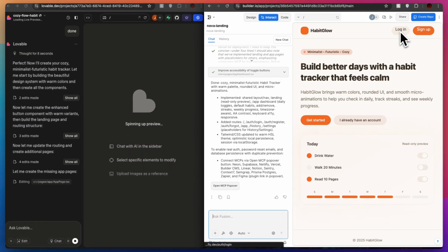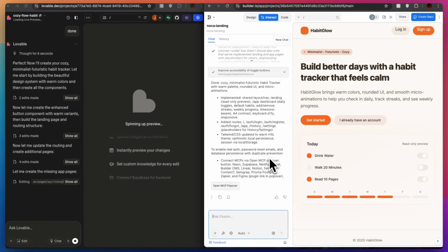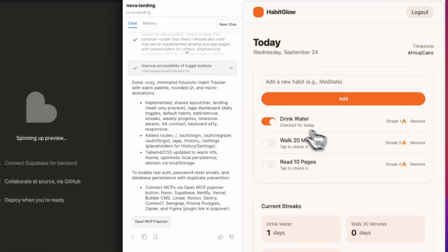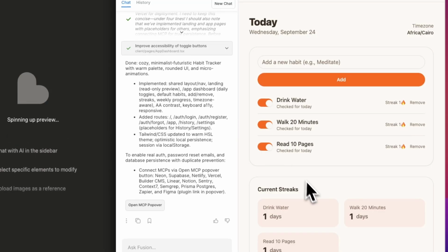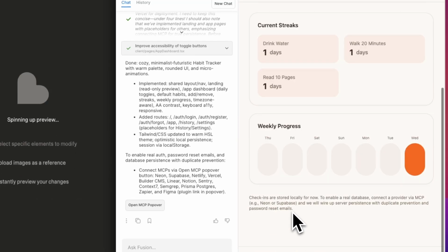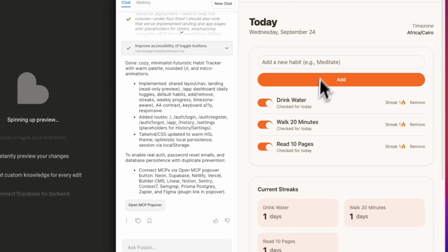The widgets might be a little bit misplaced, misshapen, but it's still writing code. Now it wants me to connect MCPs via the MCP popover, whatever it is, Neon, Supabase, Netlify, as I aforementioned. The little buttons seem like they're not aligned, but apart from that, everything else looks very nice. I like it.